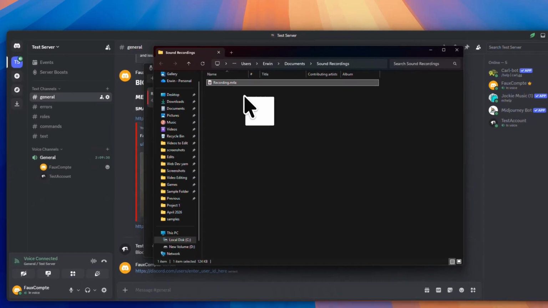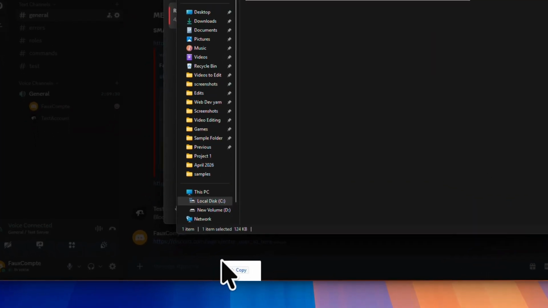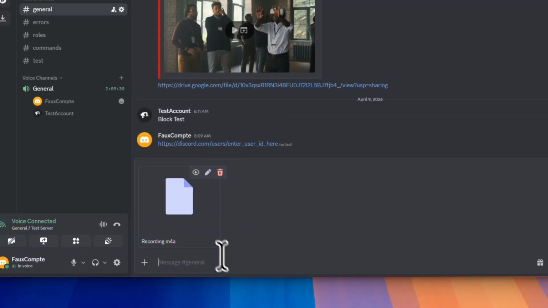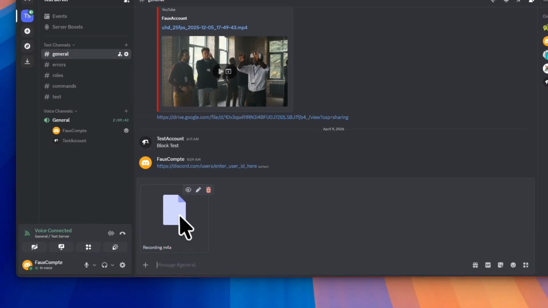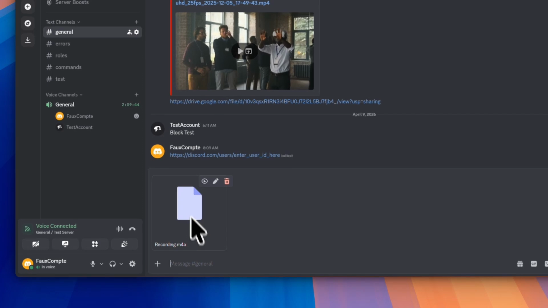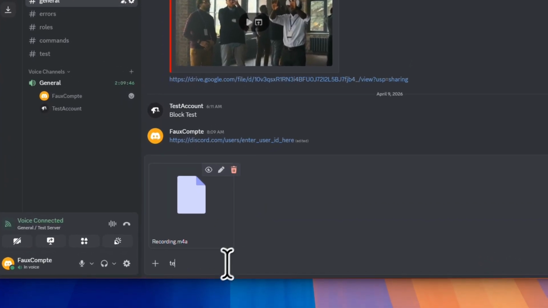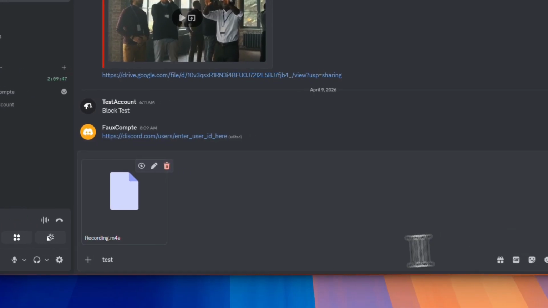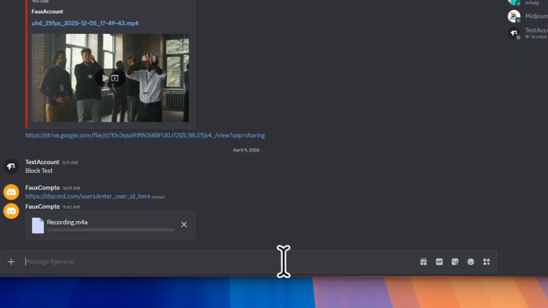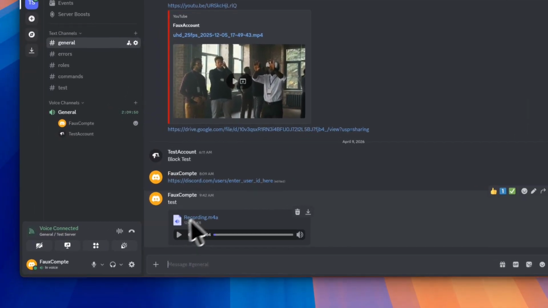Now, switch over to Discord on your PC and open the chat or server channel where you want to send the voice message. With the File Explorer window still open, click and hold the audio file. Drag it over to the Discord message box and drop it in. Discord will prepare the upload and show you a small preview. If you like, you can type a short caption to give context, then send the message.